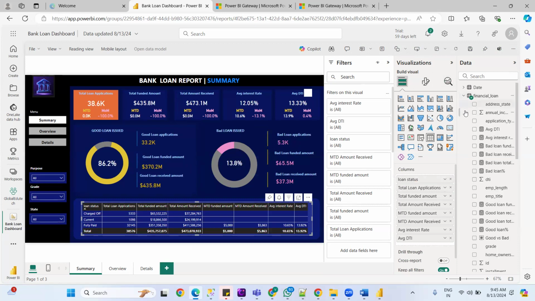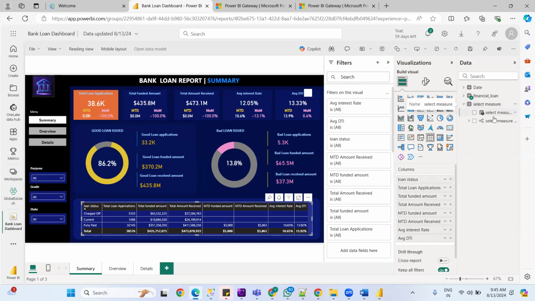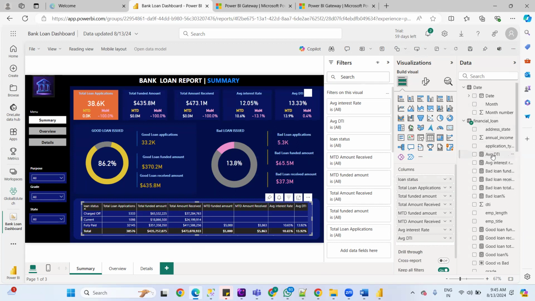But if we try to edit any measures, we could not edit them here. See, for example, I select this one or any measure, like this average DTI. You cannot edit this measure here. In the Power BI service level, we can only do admin-related parts and similar small edit options. But we cannot create any measures or calculated columns, or any data model related things here.